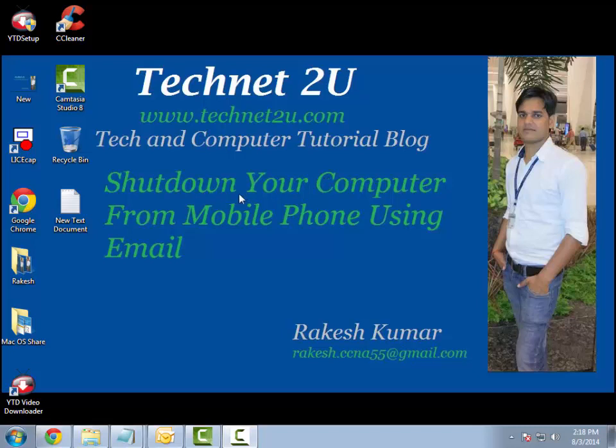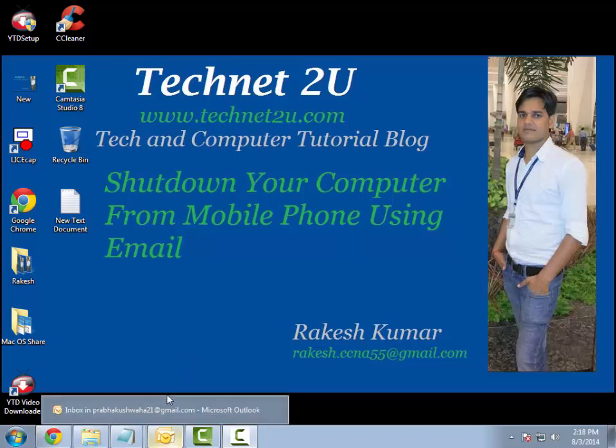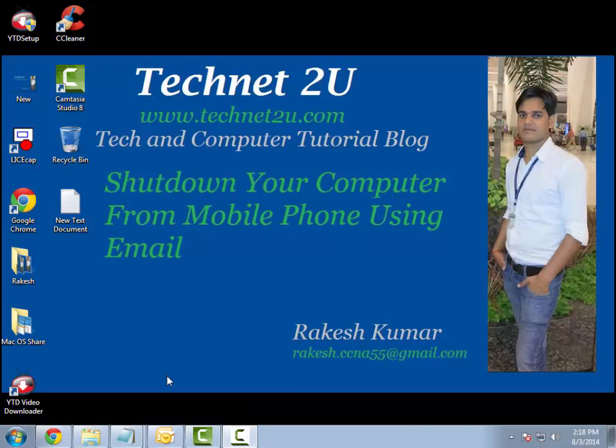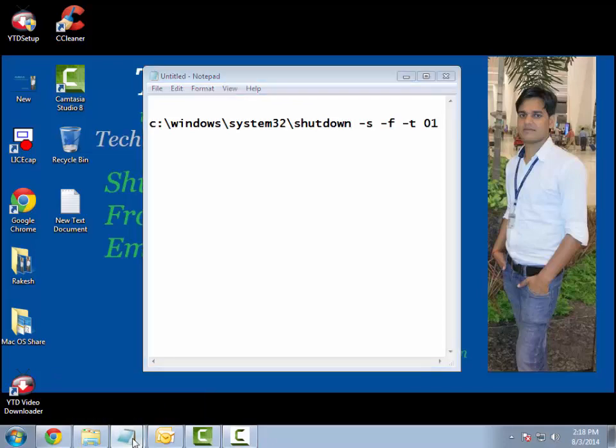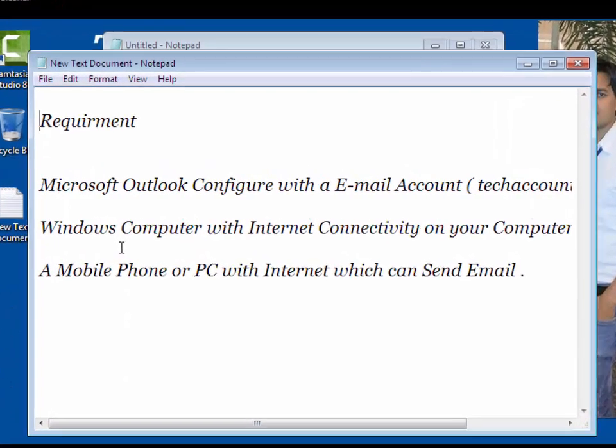Today I am going to tell you how to shut down your computer from a mobile phone using email in Windows 7. With the help of Microsoft Outlook, we can shut down our computer remotely from a mobile phone. There are some things required to do this.